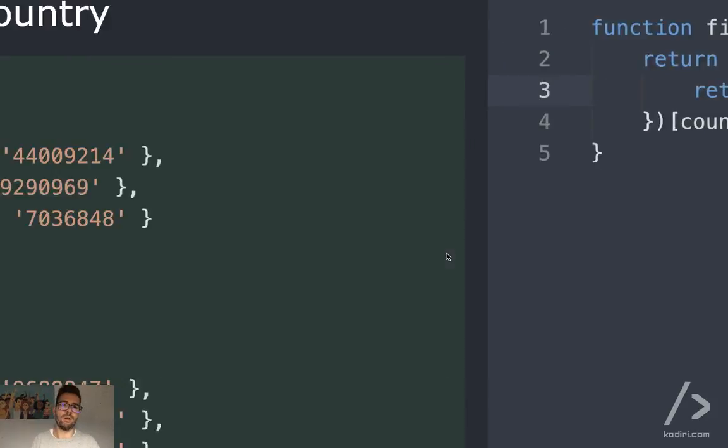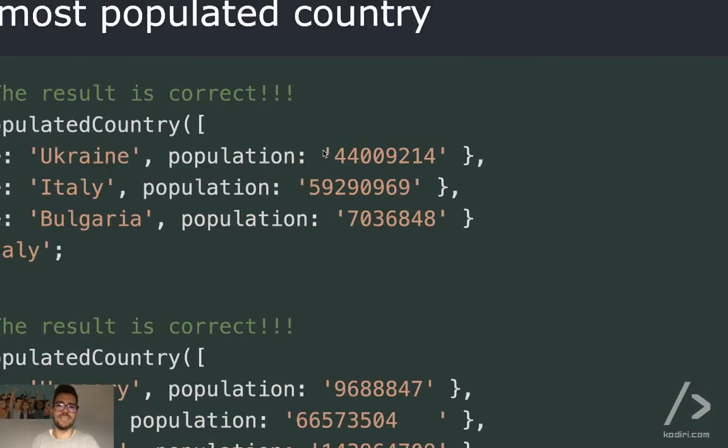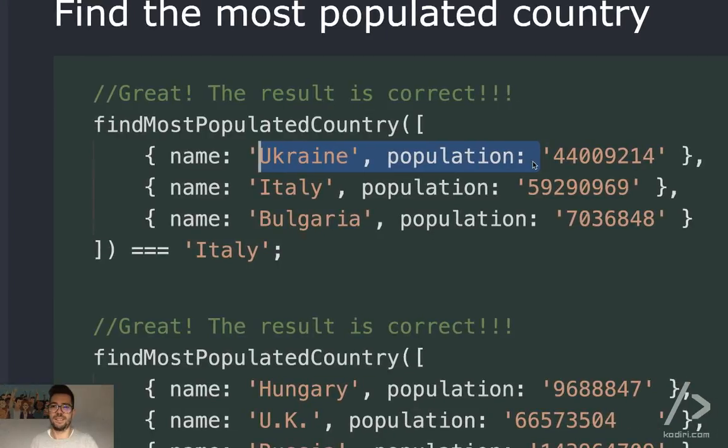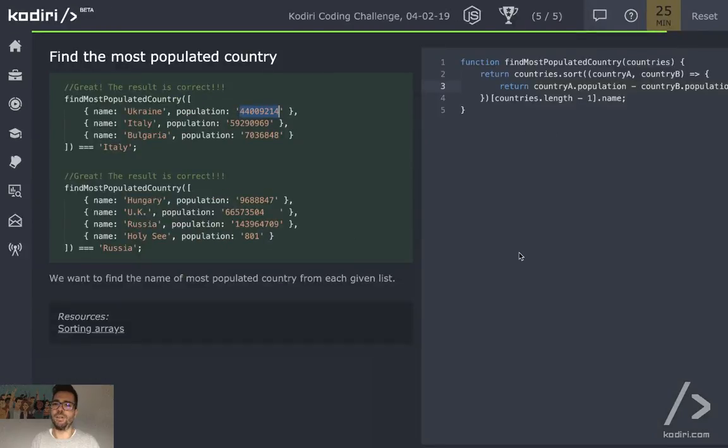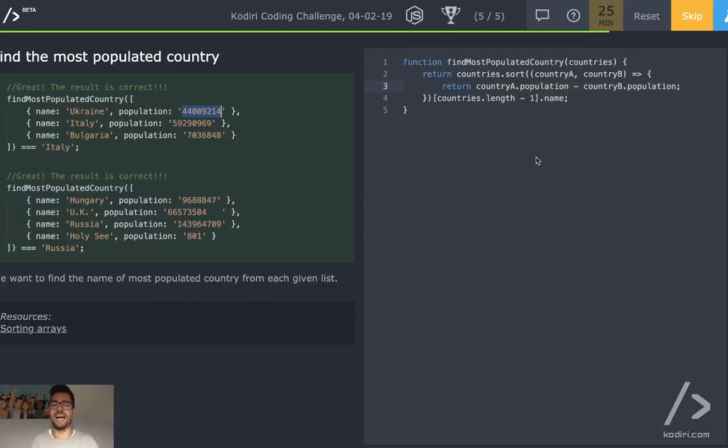Why? Because our population is actually a string. And it works fine, I know it works fine, but I don't have the feeling I have full control, right? As soon as, for example, well, it doesn't make sense to put decimals, right? We cannot have half a person. But you know what my point is, right?